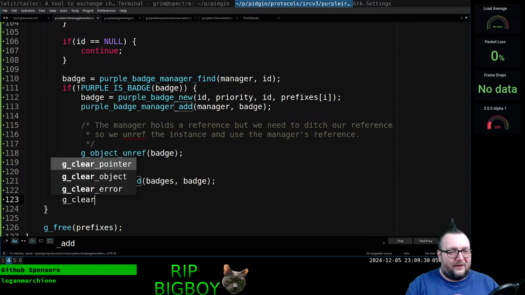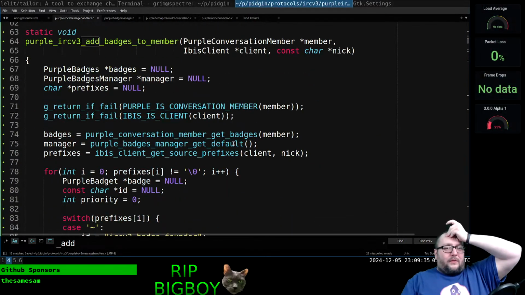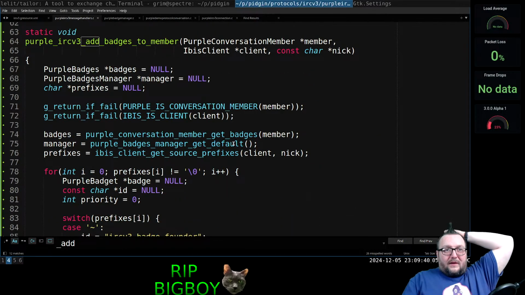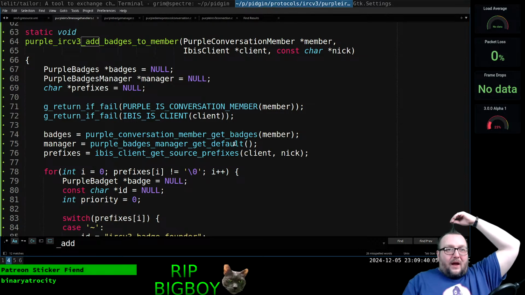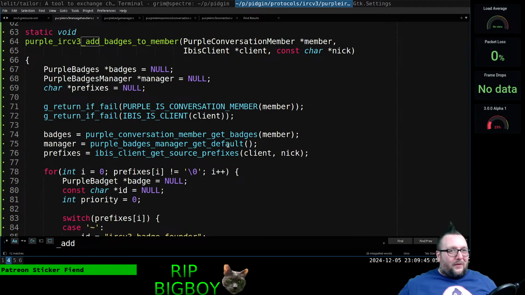We can do this. G clear object badge. This should work, I think. All right, it's going through this again. How dare you be informed of your rights as a worker in my company? Yeah, yeah. People wonder why I'm not a fan of corporations.